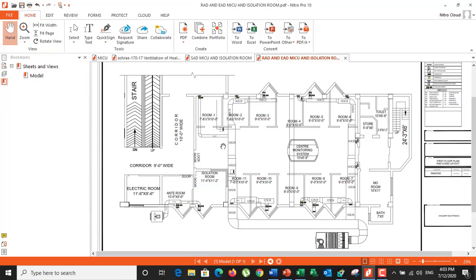So in this, first of all, we have to check which type of rooms these are. You can see room 1, room 6 and room 5. Room 1 and room 6 are intensive care units, that is ICUs, and the other rooms are considered to be protective environment, and these two rooms are isolation room and anti room. So we have to design an HVAC system for these facilities in this hospital.